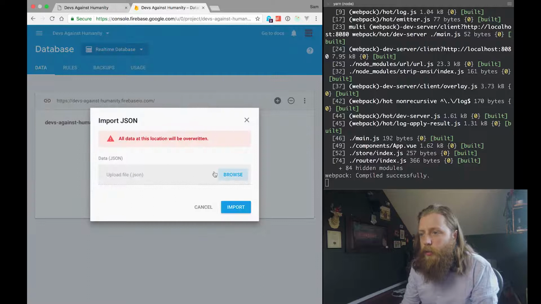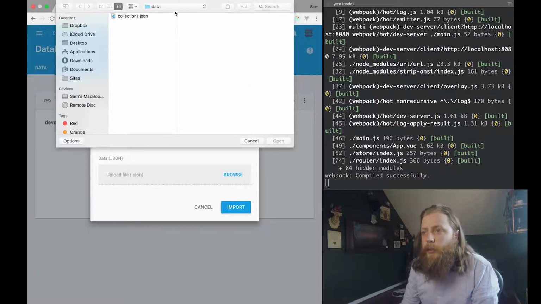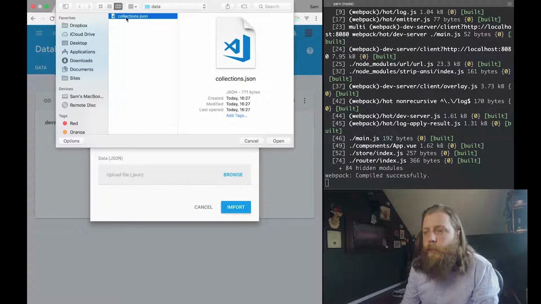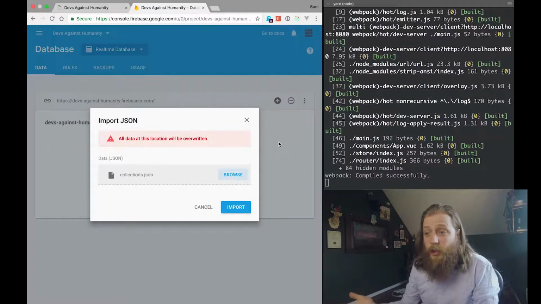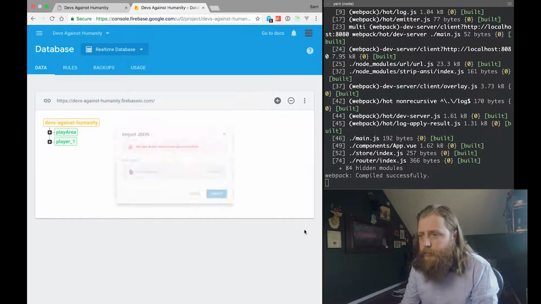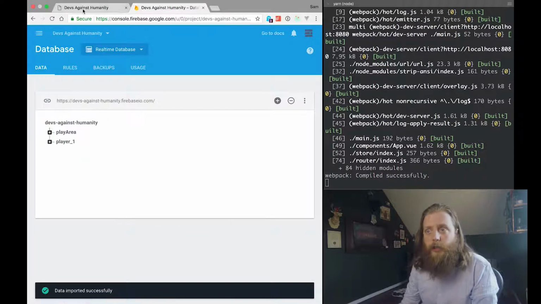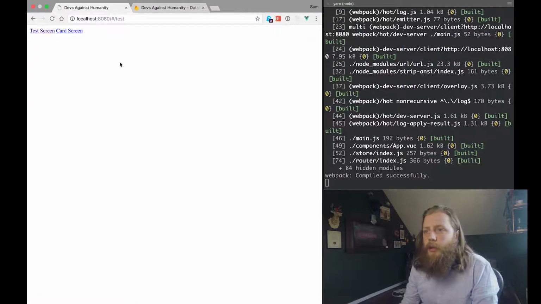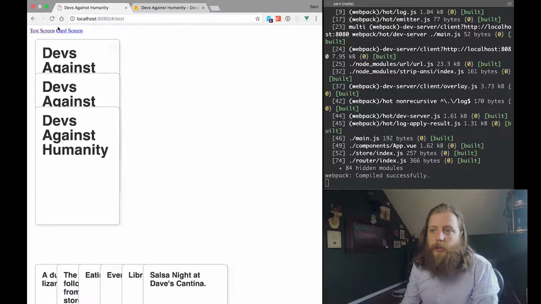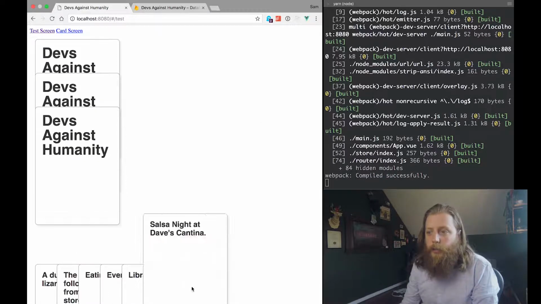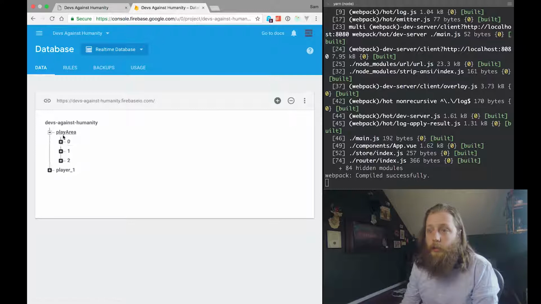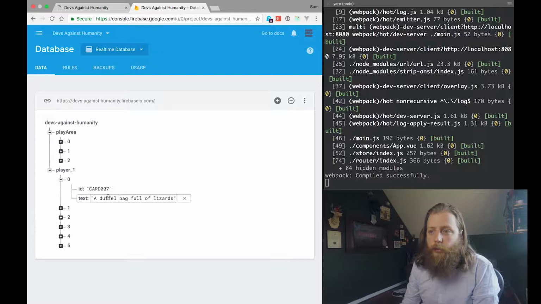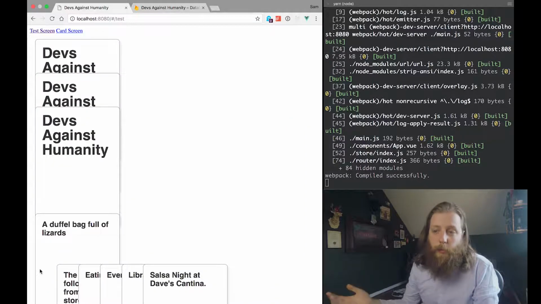If I just do this quickly. So we are in our directory here, and then we go to collections.json. So this is just the file that we were watching with JSON Server. And if I import it, it's in exactly the same state as it was. I'll turn JSON Server back on. We've got these 3 cards in the play area, and then the rest of them are in player 1's hand. And you see, a duffel bag full of lizards is a duffel bag full of lizards.